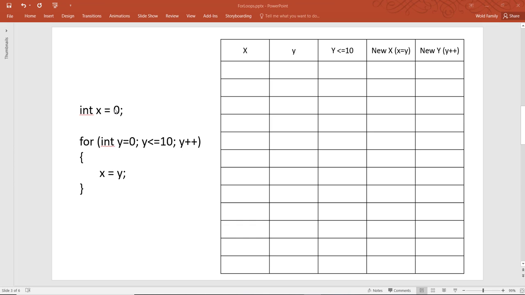In this loop, x is beginning with a value of 0. x is not our iteration variable. y begins at 0. And then we have the steps for the condition. If the condition is true, the body of the loop executes, otherwise not. And then once the body of the loop is executed, we do the incrementation steps.